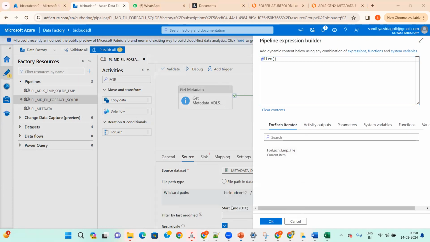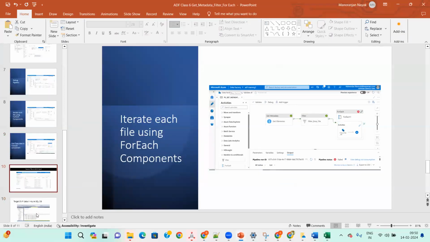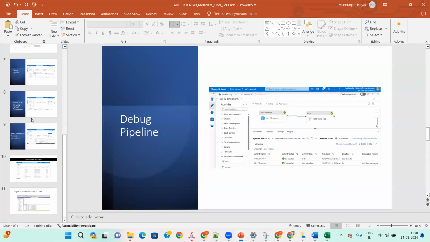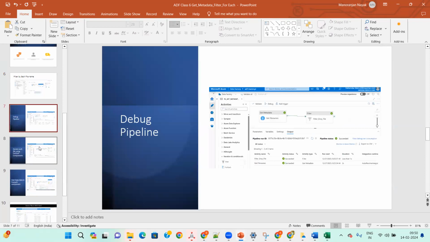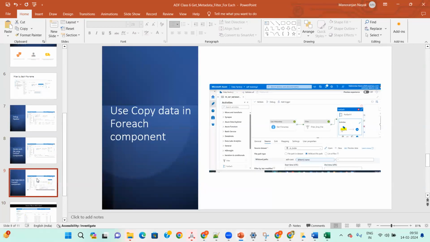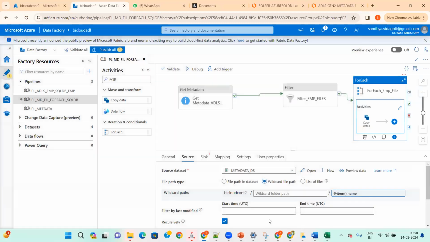See, if you look here, I've just saved it. This is the output one. So here we need to give the item dot name, not here. This is the folder name. Here in this place, we need to give item dot name in this path.